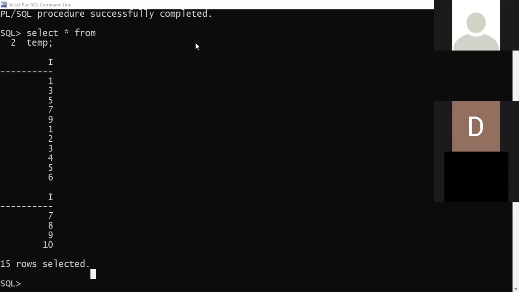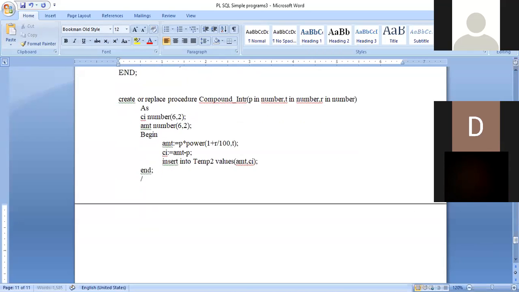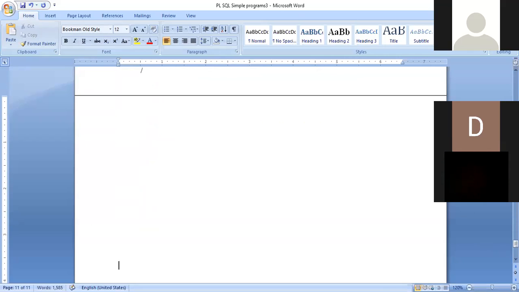I'll say new share. I have created one, so here is where I want to type and show you. Can you see the Word file? Yes, ma'am. So here I will type the program. What does the program contain? Compound interest. For compound interest also I'll require P, T and R. So I will just take a declare block.